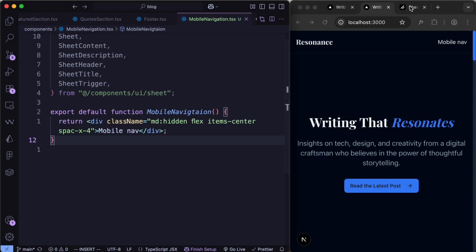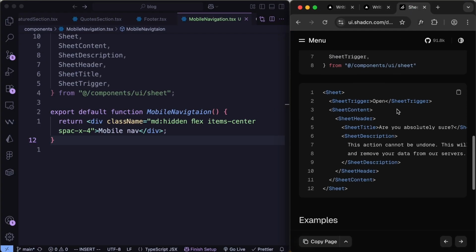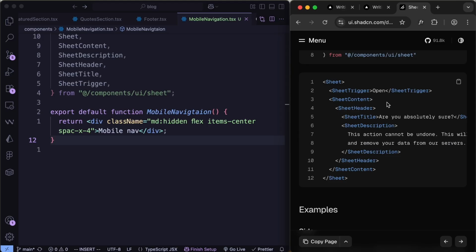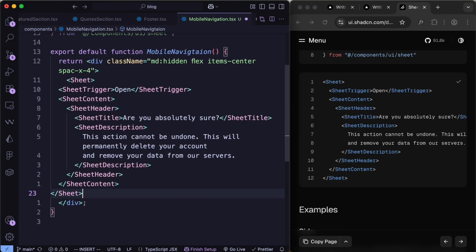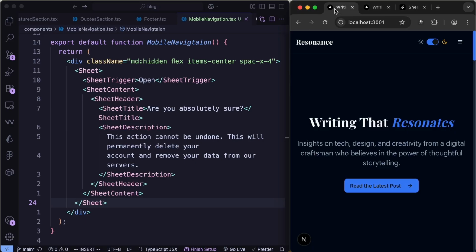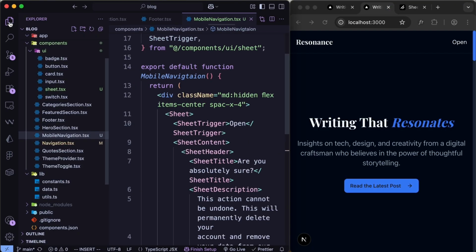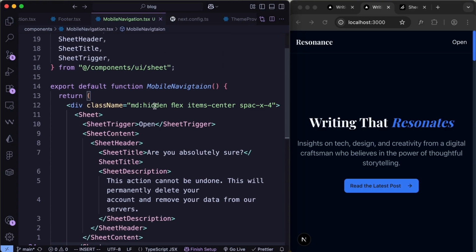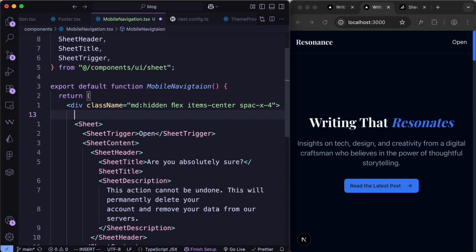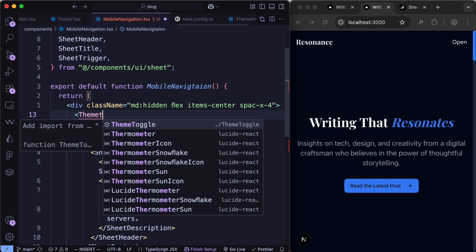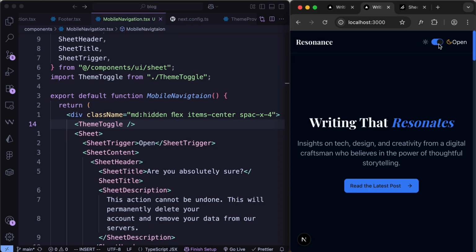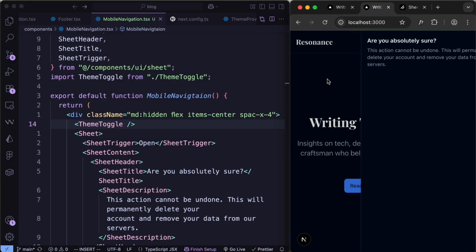Let's go back. Let's go to the Shadcn website, and here we can see we need to add a sheet. So let's copy this and let's add it over here. So I'll just paste it over here, and we also need to add the theme toggle button over here. Now we have already created the component called theme toggle, so let's import that right here inside the mobile navigation. So before the sheet, let's go ahead and type ThemeToggle. So now we can see we also have the theme toggle button displayed over here. Now here we can see that we have the open button, and if I click on that, we have the sheet displayed over here.